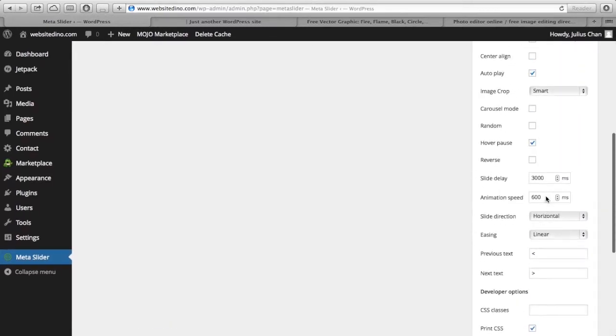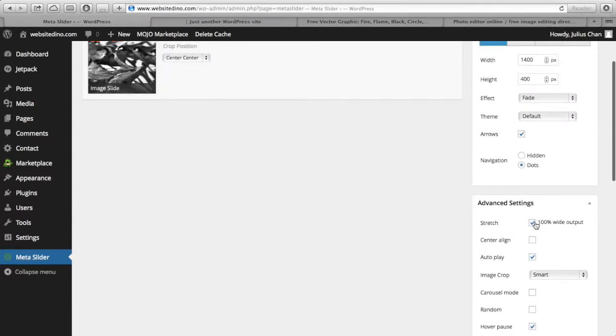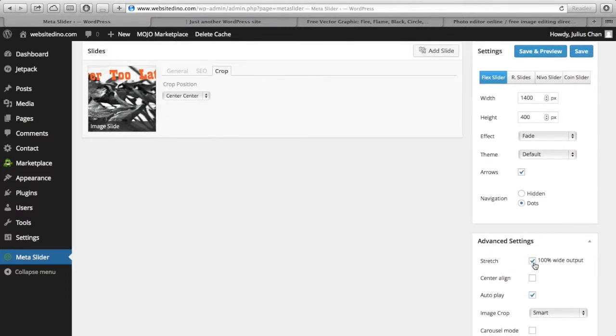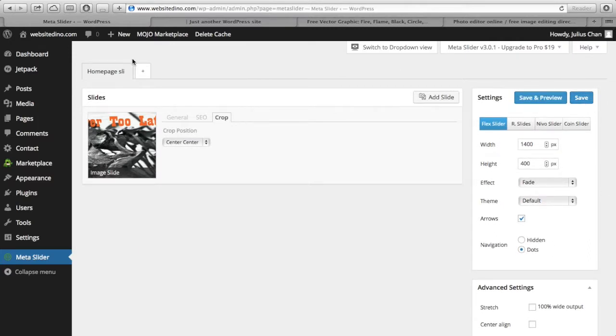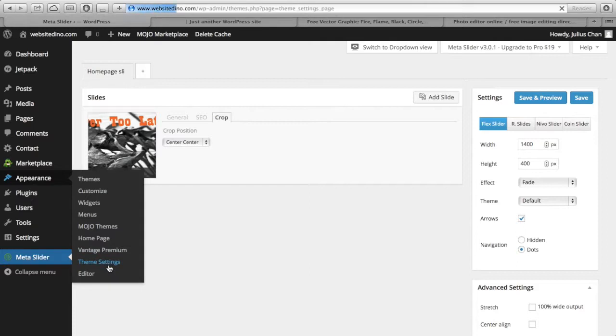Okay, alright, let's turn this off, because if you put this on, like I've experimented, your picture will be distorted. Okay, let's click save. Alright, once you save it, do not go back to your website first because we have other settings to change. Let's go to appearance and theme settings.